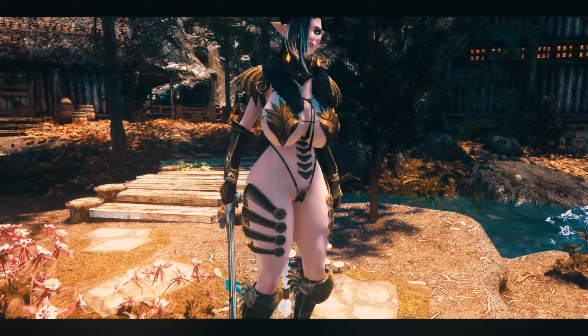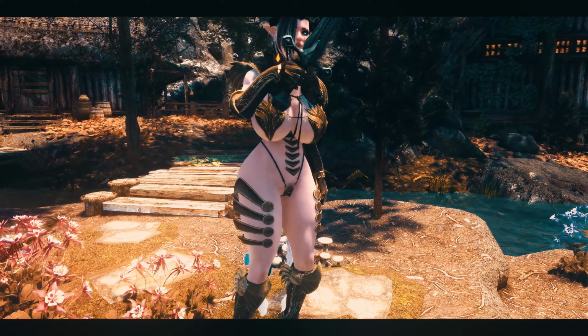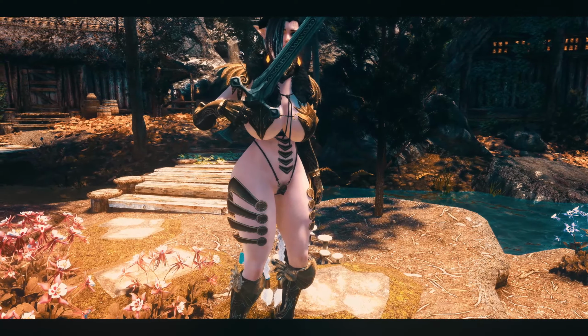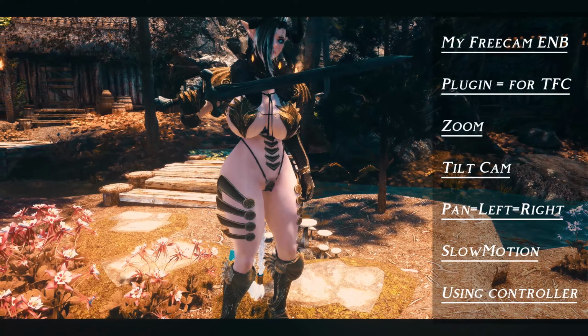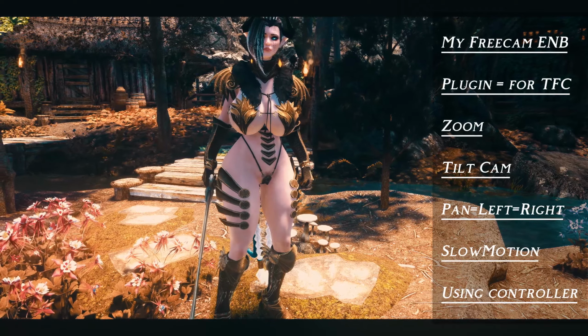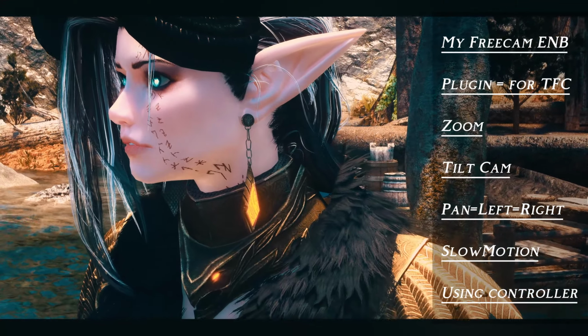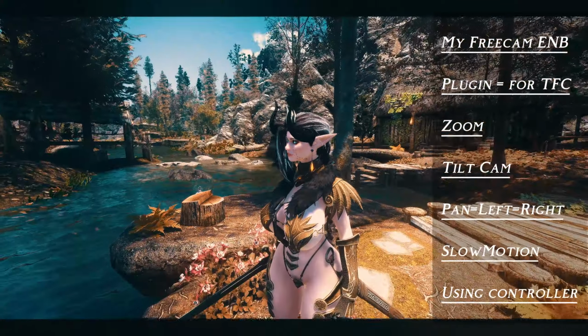But let's cover My Free Cam ENB a little bit more. It's really important that you actually have this mod. It is a plugin. Don't let the name ENB fool you. Although it does somewhat interact with your current ENB, it won't work unless you have an ENB. That's from what my discovery was, at least. You know, I could be wrong. Please correct me if I am.